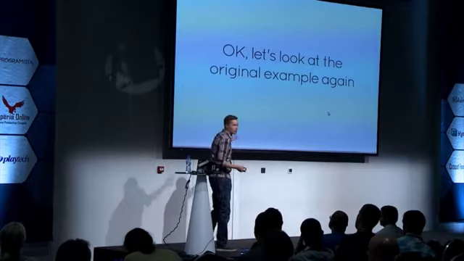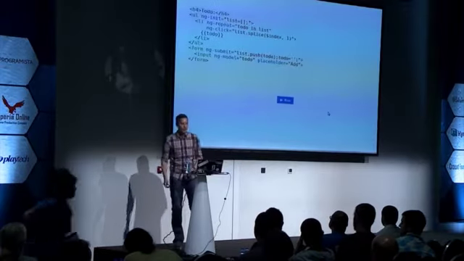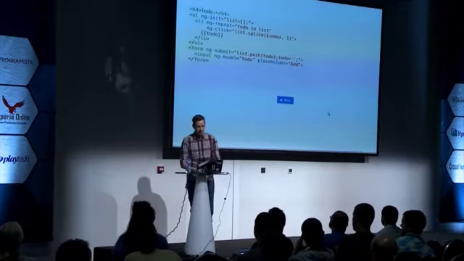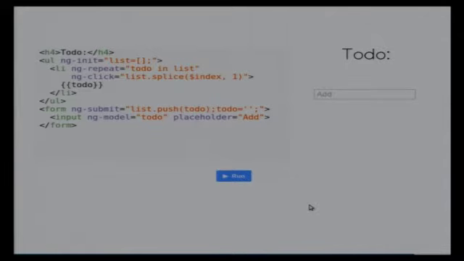OK, let's quickly look at the original example again. This is it. When we run it, we have this expression here, ng-init. It will execute immediately, and in the scope, we will have an empty list. Then we have a watch here for this expression, and it will be empty. So ng-repeat will remove the list item element. Then we have a watch here for the input field.